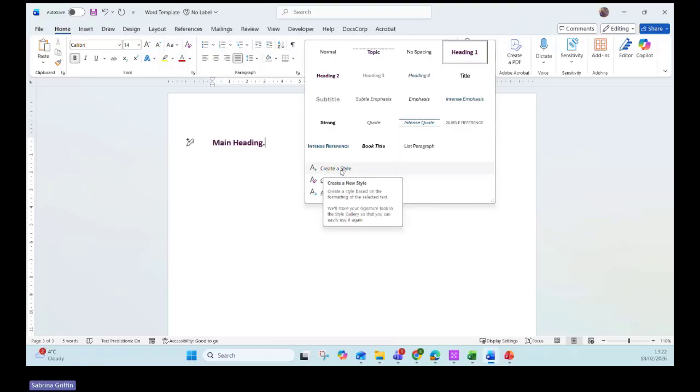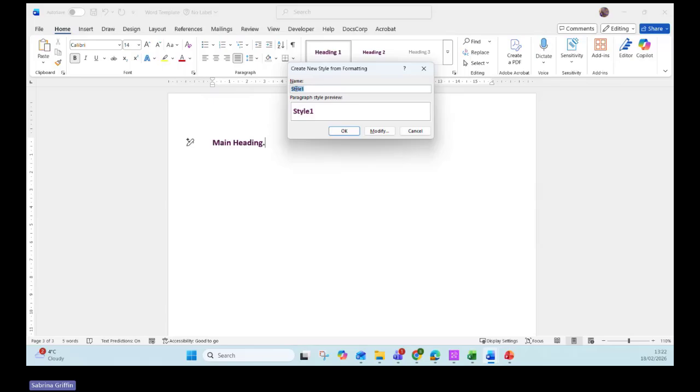create a style. And I'll give it a name. I'm going to call it main heading. And I'm going to click modify because I want to change it a little bit. I don't want it to look exactly like that. So I'm going to click modify.